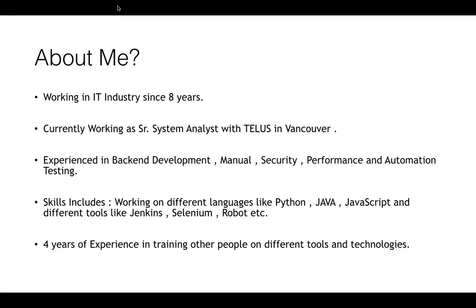So I have experience of around 8 years as a developer, in manual, security, performance and other kinds of testing. I've worked in different technologies like Python, Java, JavaScript, and Jenkins; Selenium and Robot are the major tools which I have worked on. Right now, I'm working as a system analyst in TELUS, and I've been training people on different tools and technologies for 4 years now. So that was all about me.